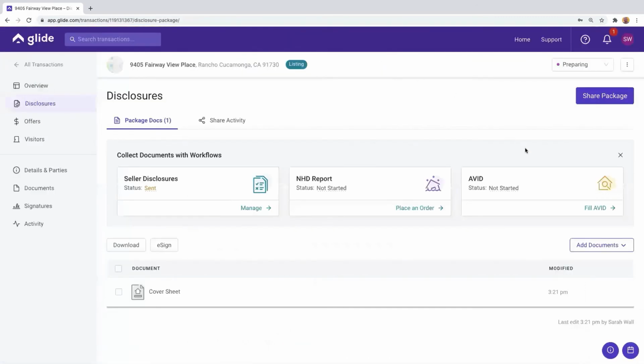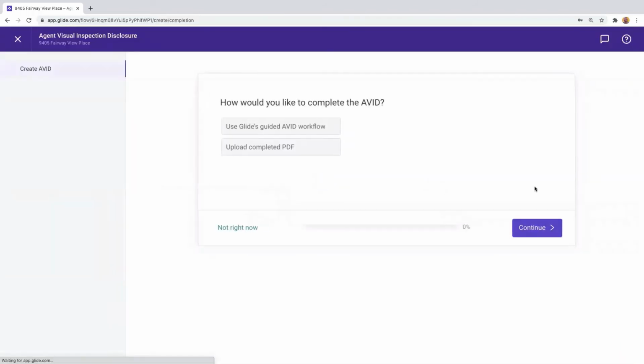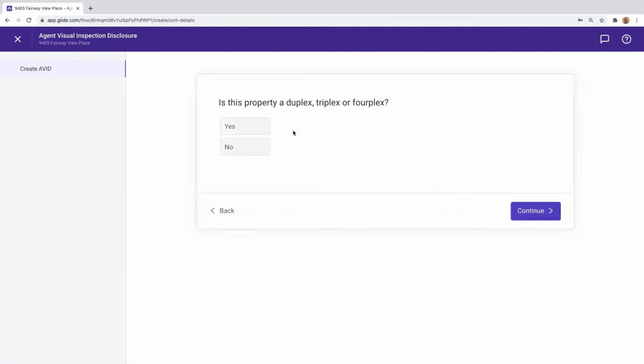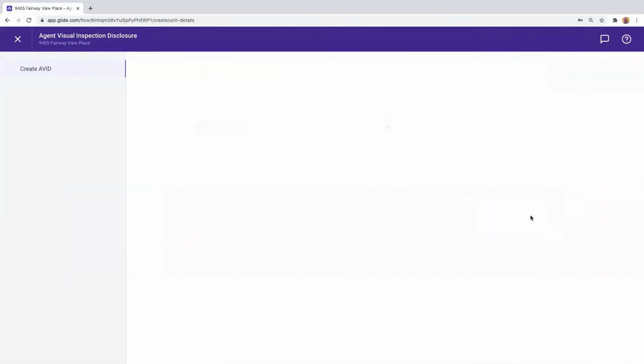And the next part of the process is going into the AVID, filling out that AVID. I can click anywhere within this tile. Once I click into it, it's going to ask me, how would you like to complete the AVID? You can either upload a completed AVID if you've already completed it, or as we're going to do in today's training, we're going to go through Glide's guided AVID workflow. Once I click, it's going to ask me, is this property a duplex, triplex, or fourplex? I'm going to say no in this instance and select continue.